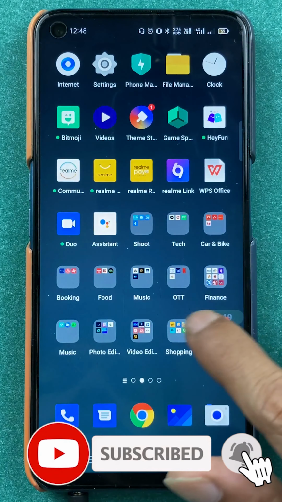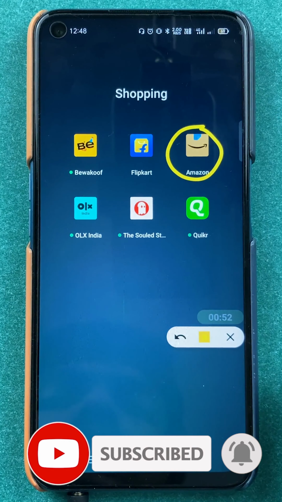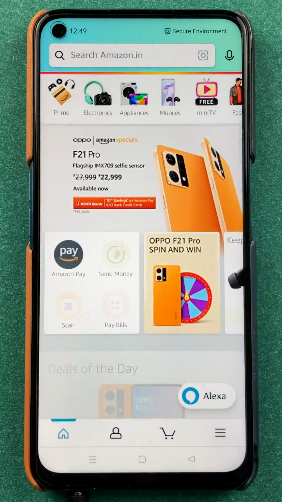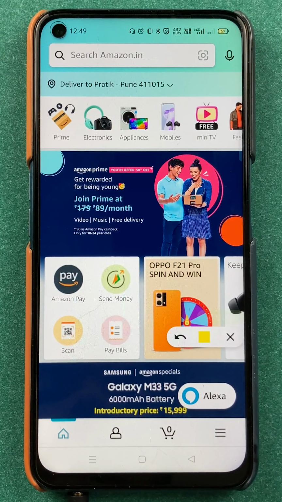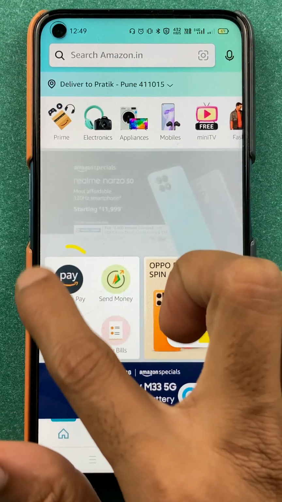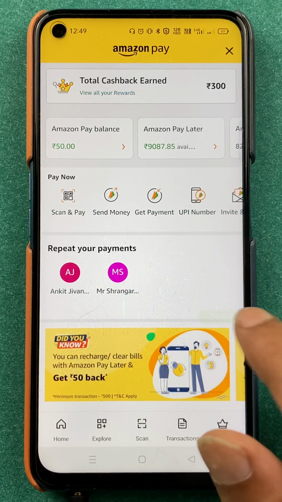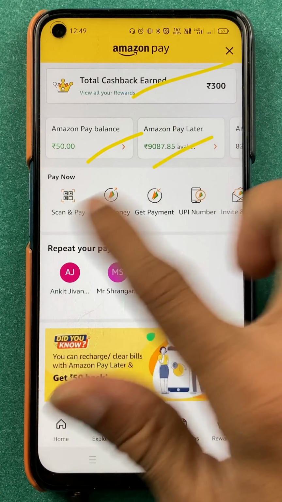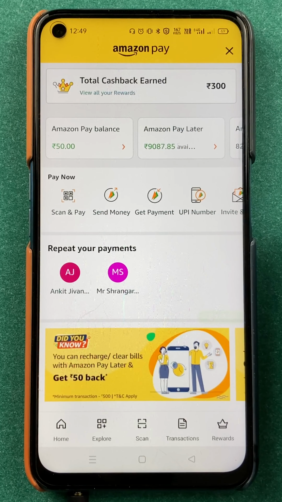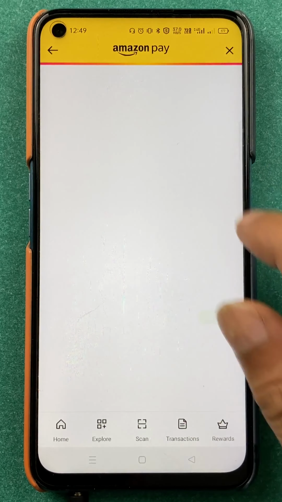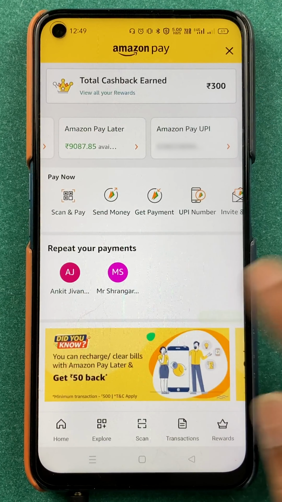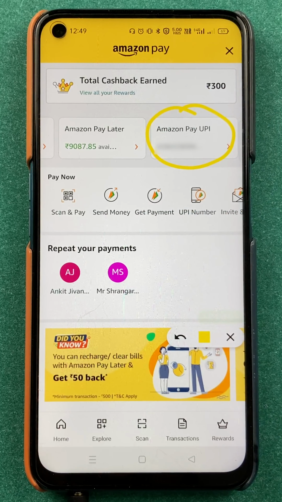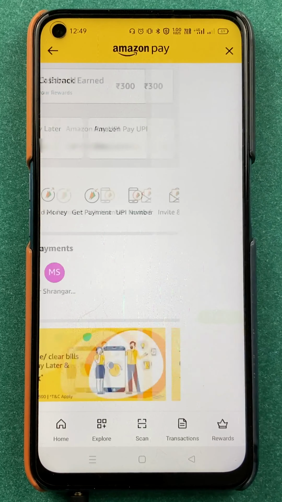To change UPI pin in the Amazon application, you have to open the application first. Once you open the application completely, this is the basic interface you will be able to see on your mobile screen. On the home screen, you have to select the Amazon Pay option over here. After that, we are on the next page, and on this page, you will be able to see multiple details around here. So you can check out if you want. But as we want to change UPI pin, all we have to do is scroll this part to the left side, and then we will be able to see the Amazon Pay UPI option. So you have to select that.